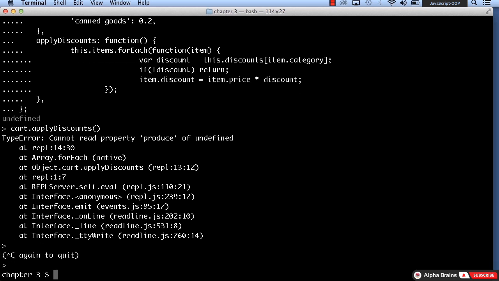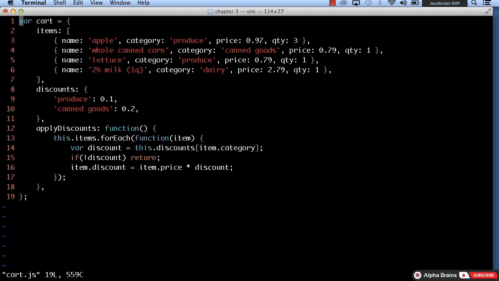Let's go back to our source file and see what's going on. The problem is here on line 14. We're calling this.discount and trying to get the discount for the item's category. The problem is, notice that we're inside an inner function. On line 13, we're creating an anonymous function, and the context is different. In particular, this is not bound to the object's context. As it turns out, this is bound to the global context in this case, and the global object doesn't have a discounts array.